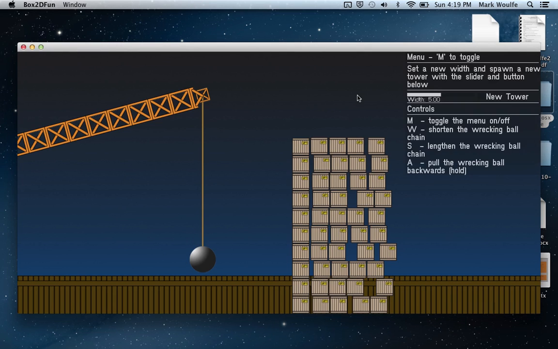The menu, which is just toggled with the M key, lets you create new towers of these crate objects, which I've created. You can set a width, which is basically how many crates wide it is along the bottom. I draw it a bit taller, just so you're able to hit it with the wrecking ball a bit better. So you can create a new tower after you've smashed this one down, which I'll do in a minute.